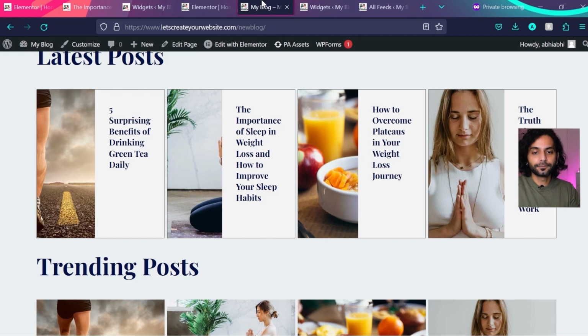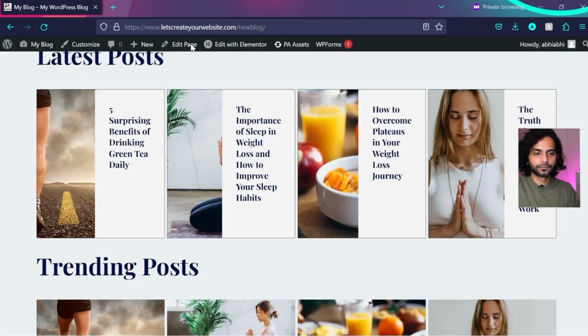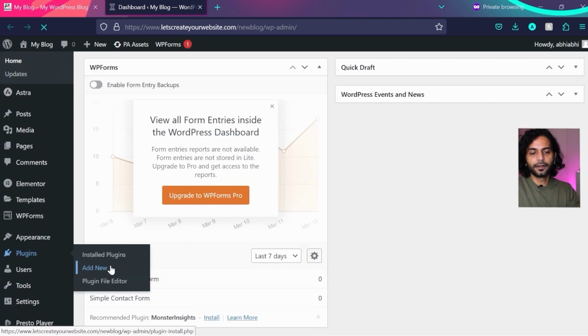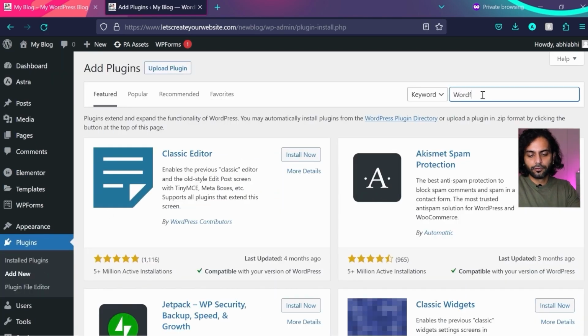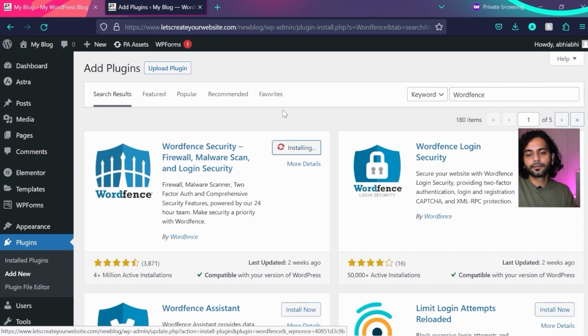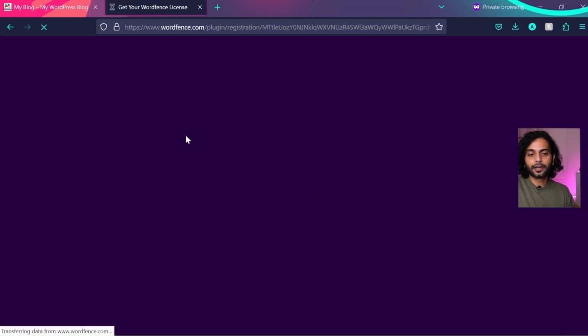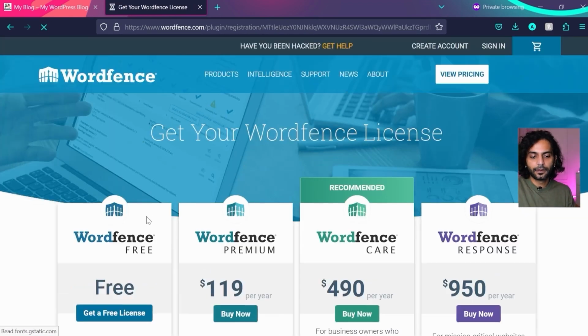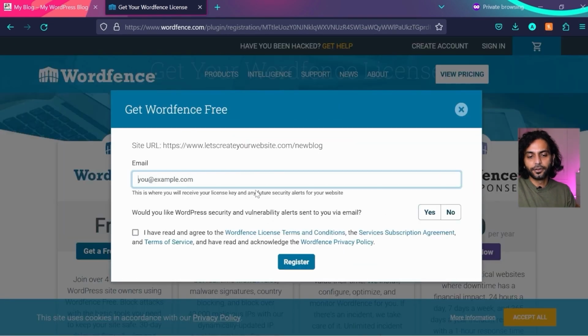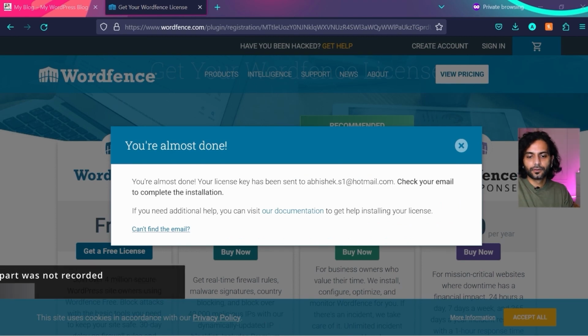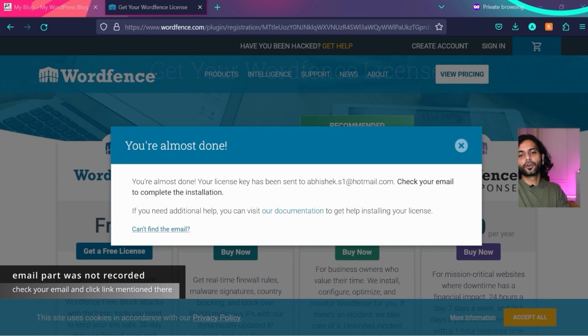So what we will do for that, I'll just close other tabs so it will be easy for me to see. I'll go back to the WordPress admin board, and here I will hover on plugins and then click add new, and then I'll search here Wordfence and install this plugin, and then click on activate and then click on get your Wordfence license. You can get a free license. Just click on get a free license and you need to enter your email here and then agree to the terms and conditions, then click on register. You need to verify the Wordfence license from your email. So I'll go back to my email. So this is the email and I click on install my license automatically.